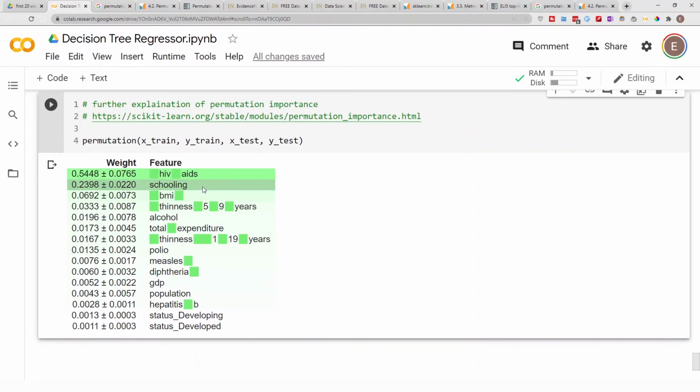So basically here what it's saying is that when we remove the schooling feature, the R2 score decreased by this much. When we remove the BMI feature, the R2 score decreased by this much. When we remove the thinness feature, the R2 score decreased by this much. So this gives you an idea of which features are most important. And you wouldn't use an explanation method like this in isolation. You will use it with other explanation methods, but this is just one way to explain your models.